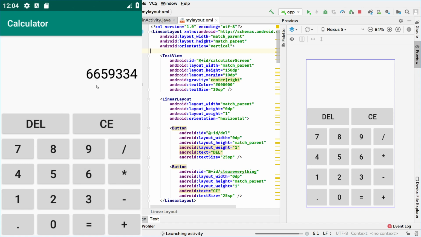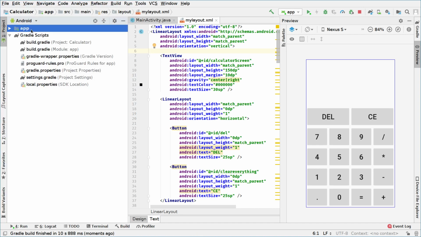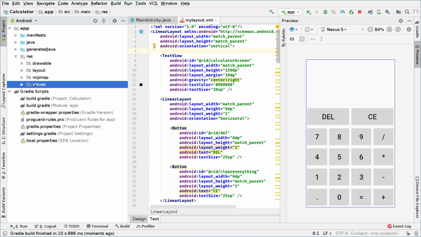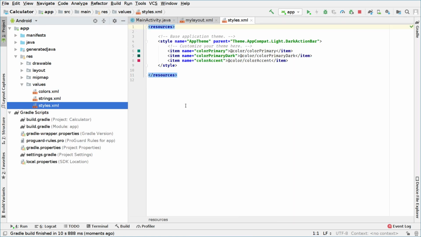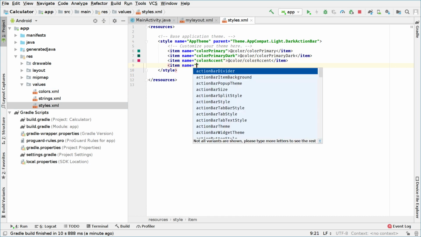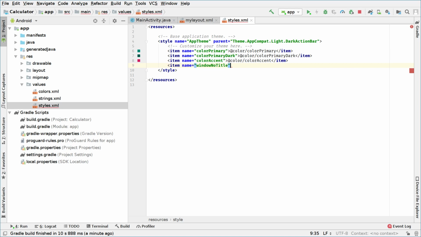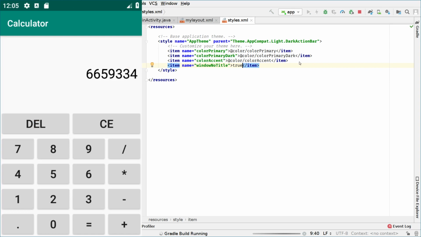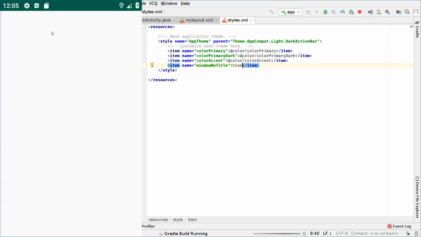If you want to not show this calculator top bar, we can go and edit that in the theme, I think. So we will open up res, and we open the values folder and styles. So here in styles, we can define different items that will specify our theme behavior. For example, I think it is title bar. Window no title, I think, would be a good guess. And we'll say true. Let's see if the title disappeared. So this calculator title, that's what I mean. Okay? And yes, it's gone.